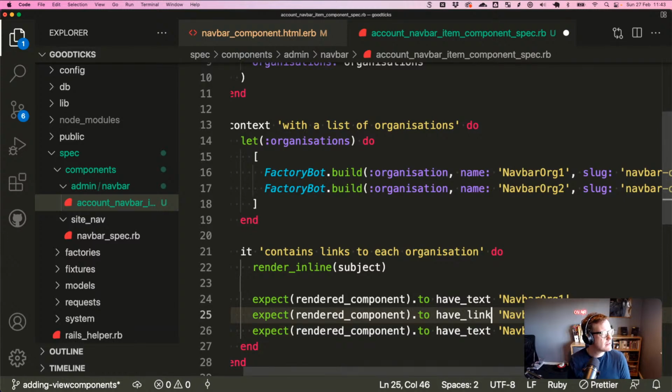So this is, where are we? We're testing a view component, and this has those view component helpers. So it renders out the component, but it's not in like a system test, so we don't have the actual DOM. So what API do we have? The Kappa. What API is this for have link? Capybara?